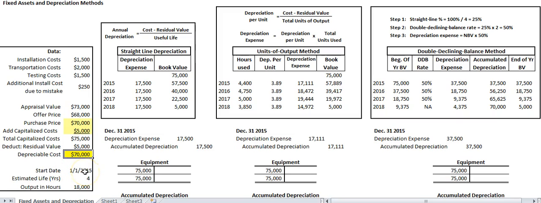I use a very simple start date, 1/1/2015, just to make the example easy. The estimated life of the machine is 4 years, and output in hours is 18,000. This 18,000 is not going to be necessary for straight line depreciation or double declining balance method. It will, however, be necessary for units of output method. Okay, so let's start with the first example, the straight line depreciation.